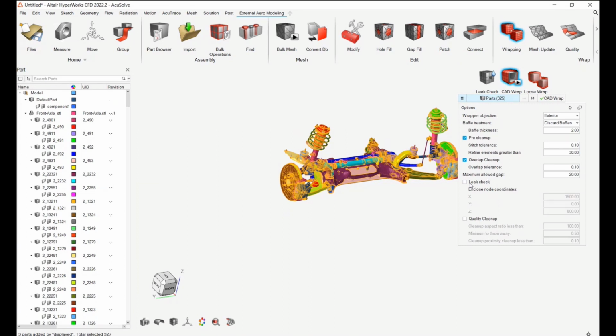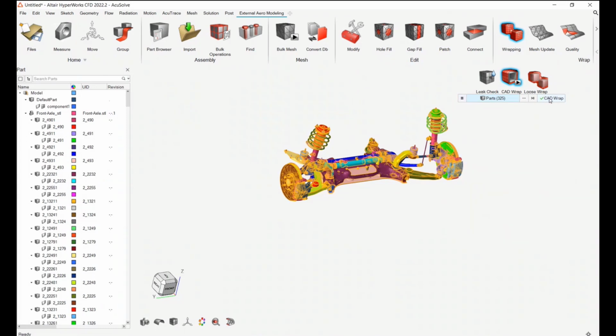We don't need the leak check for this, and we can enable the quality and define the maximum allowed gap, because this is the suspension, so we don't have a major gap on this one, so we are defining just S4. And once you define those parameters and click on the CAD wrap, while it is running through this process, let me explain what this CAD wrap is.